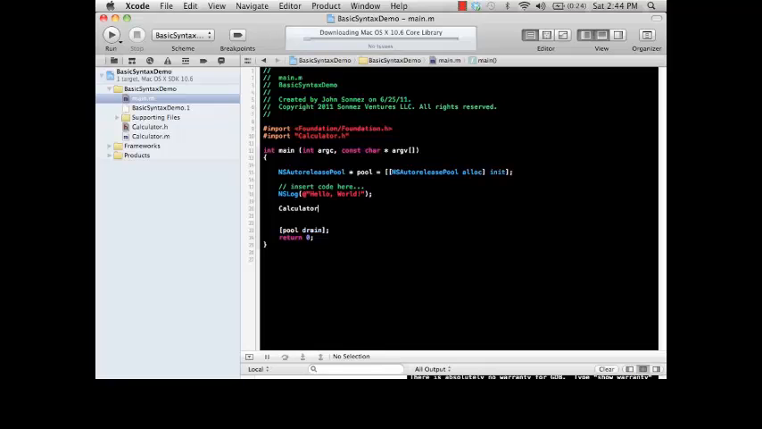So we're going to do calculator. Remember, it needs to be a pointer. So we do star calculator equals, and then we're going to nest this. We're going to do this init and alloc all together. So we're going to do calculator alloc, which allocates that new calculator class, and then init, which inits that class that comes back. And now we've assigned it here.